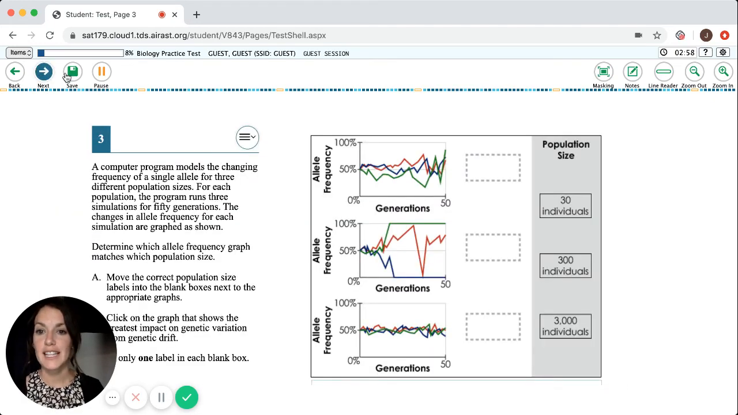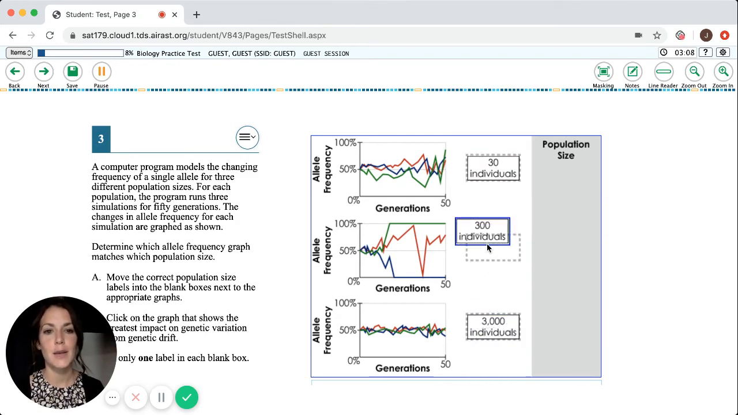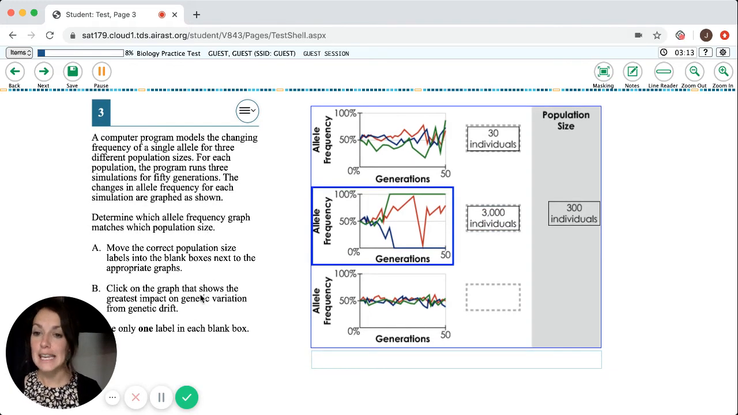All right, moving to the next question type. Here's another example of a drag and drop, but this one, it's not necessary to delete because there's only 3 options and they can only go in these 3 places. They can be moved around. But students, again, need to read carefully because it says, click on the graph that shows the greatest impact.